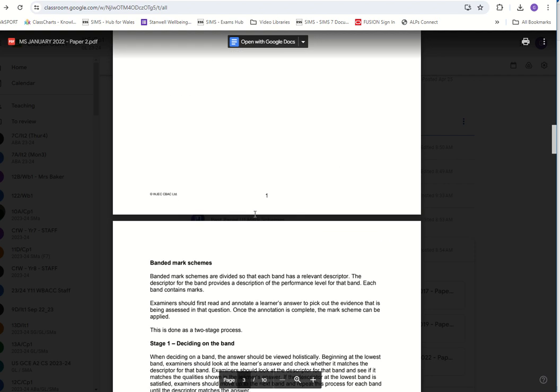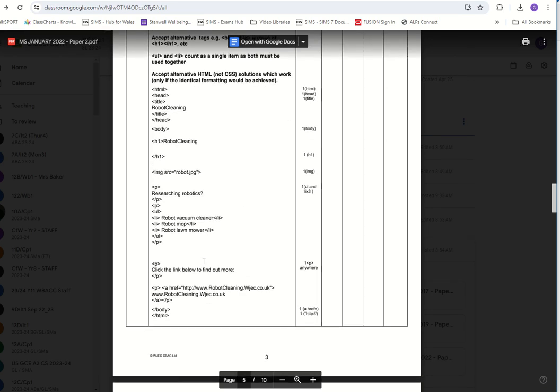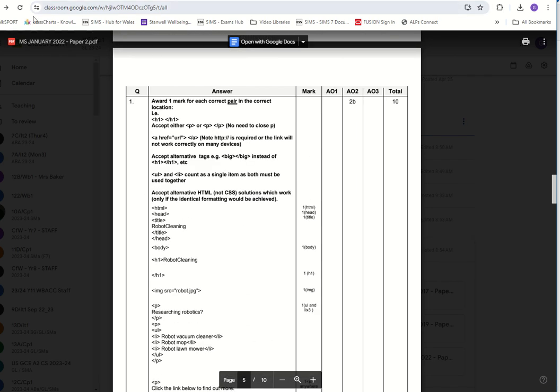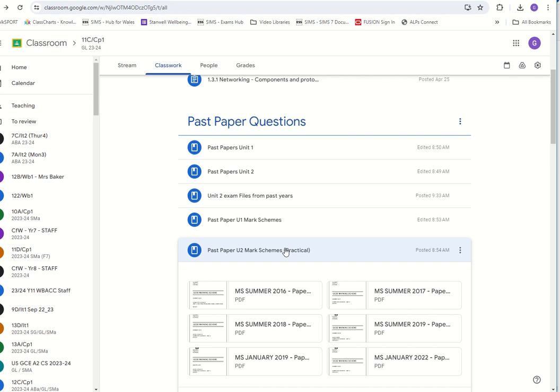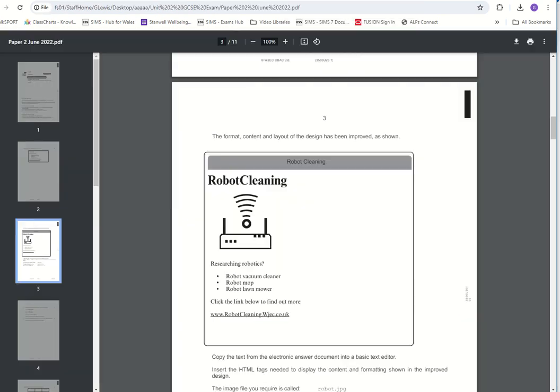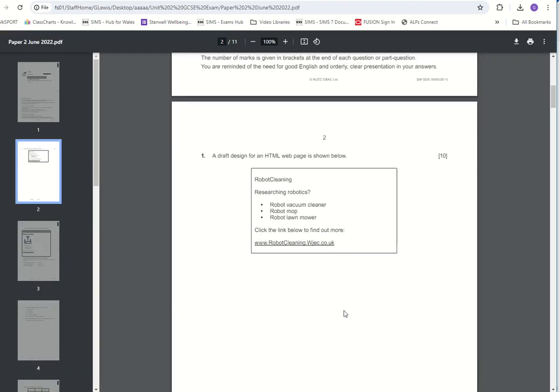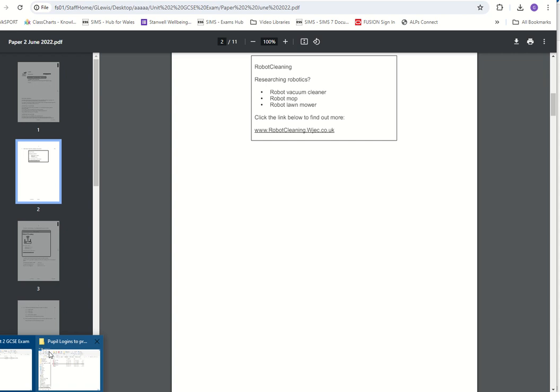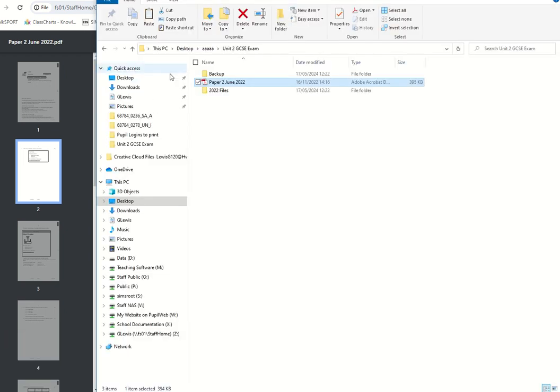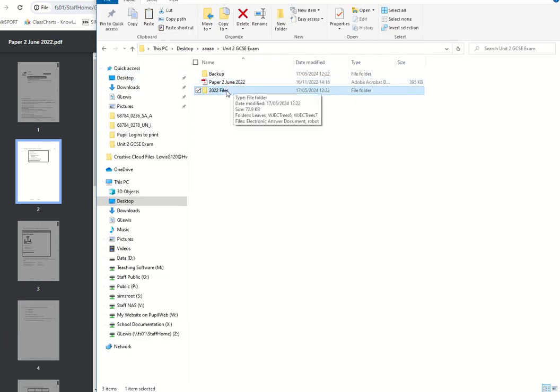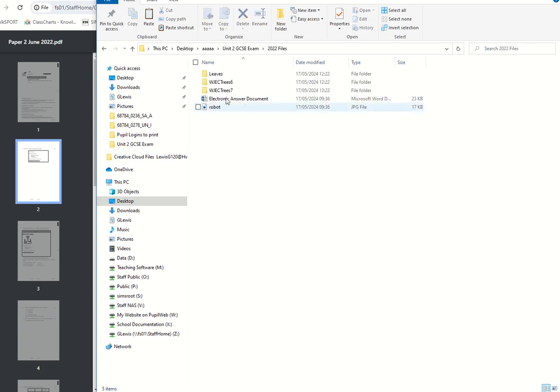There is a model answer for part 1. It tells you what you're going to get the marks for, for question 1, and what you don't. So there's the text. Now let's go and see what it looks like in the exam. So in the exam you get this type of folder. There's the paper, but there's 2022 files, so you get these files in here.